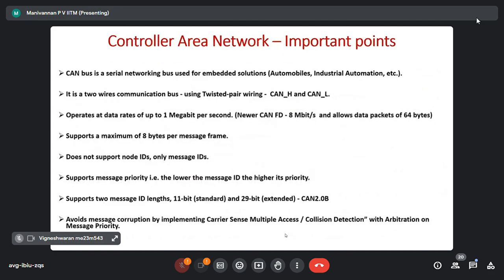Okay, important points you can note down. CAN bus is a serial network bus used for embedded applications, generally used for automobiles and industrial automation, wherever you want. Nothing stops you from using it anywhere you want to transmit data. It is a two-way communication bus using a twisted pair, which is called CAN-H and CAN-L. Twisted pair reduces EMI noise, and it also uses a differential signal.